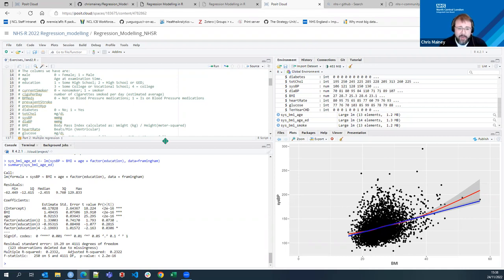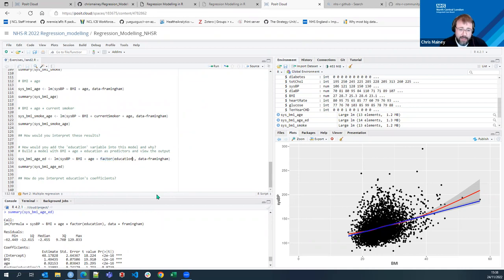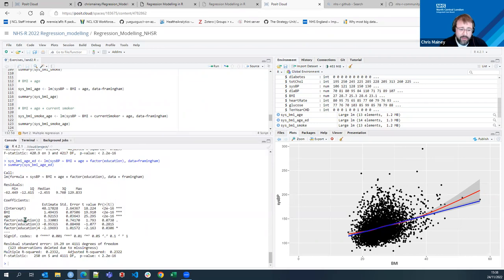From a pure mechanics perspective, what we've done is include education in the levels it was coded in by wrapping it in factor. Our interpretation then changes to these coefficients being the difference from the reference level, in this case 1. You can change the reference level by reordering the factor, but that's a little too complicated for today. But do know that if you want to specifically set one of them as the reference level, you can do that. Let's say you've got IMD, index of multiple deprivation quintiles, and you want to set 3 as a reference, so you can have above and below the reference. You could code it in such a way that 3 is the reference level.